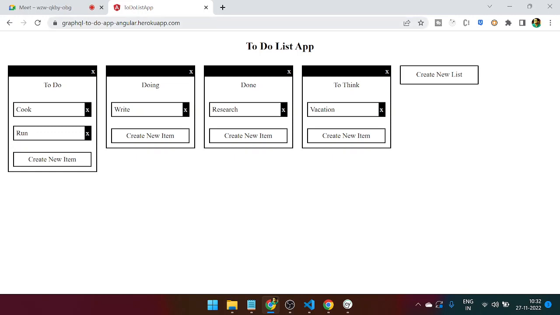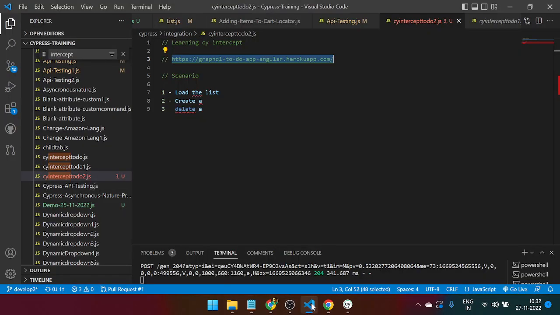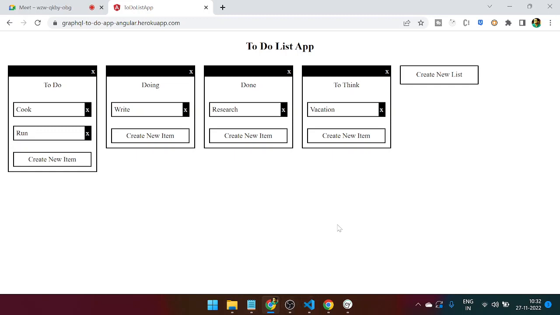Can you see this to do list tab, Abhishek? Yes. So what I'm doing here, I have to do, doing, done, to think, and create a new list. If you see my scenario, we can say load the list, create a to do and delete a to do.